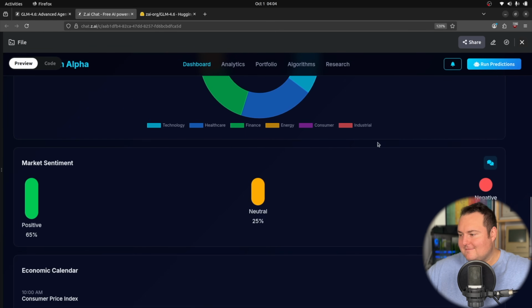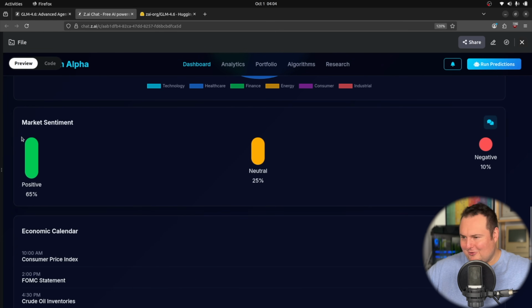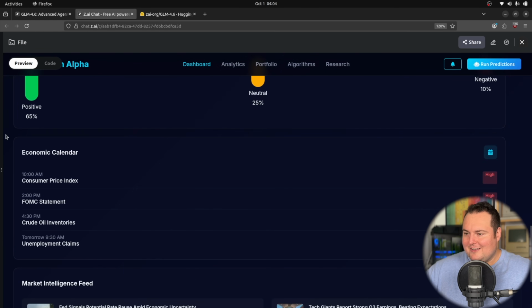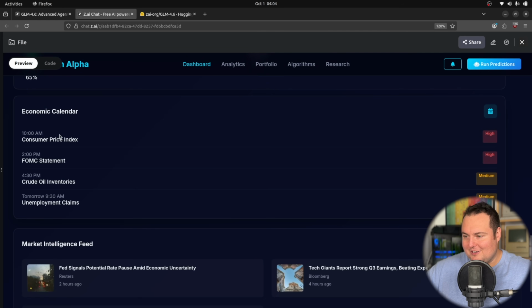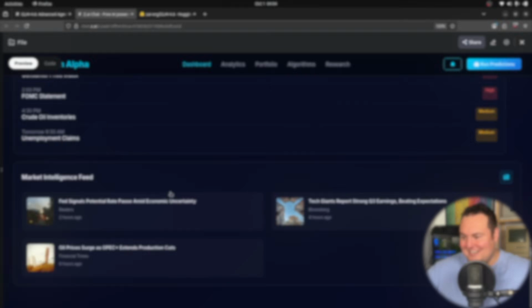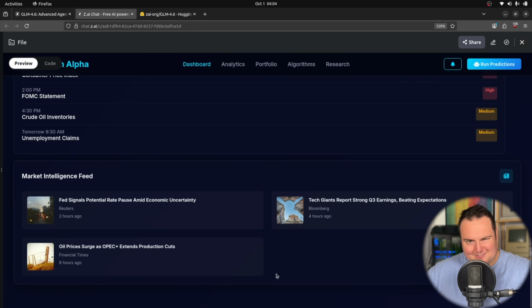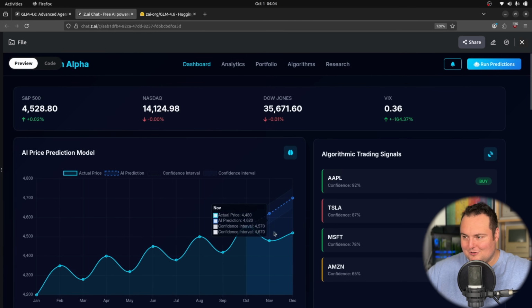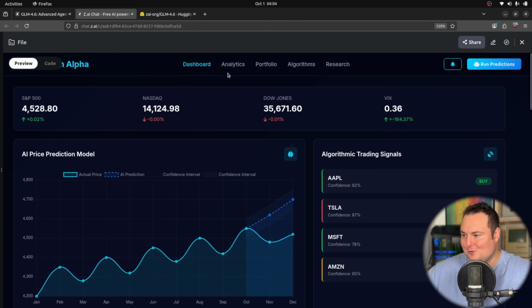Market sentiment, very interesting. This one's kind of odd, but I guess, okay. The calendar: consumer price index, statements, crude oil inventories, unemployment claims. I really love this. Market intelligence feed. And no footer or anything, but I suppose that's not something you'd need, especially if this was some form of internal tool. Overall, I like this. It's quite well done, and I am quite pleased with it.